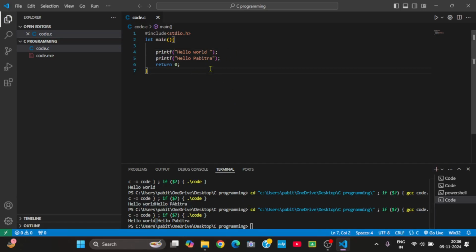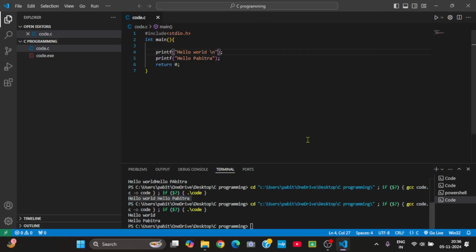Okay. So if we see the printf hello world and the printf hello world, the two hello worlds are in the same line here in the output section. But if we want to print them in a new line, the next line, then you can simply put here a backslash n, right? Backslash n, then if I run it, you can see hello world and hello world in different lines, line by line, in a new line, right?